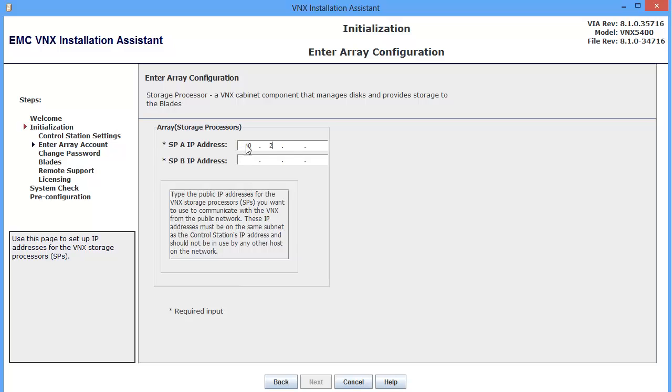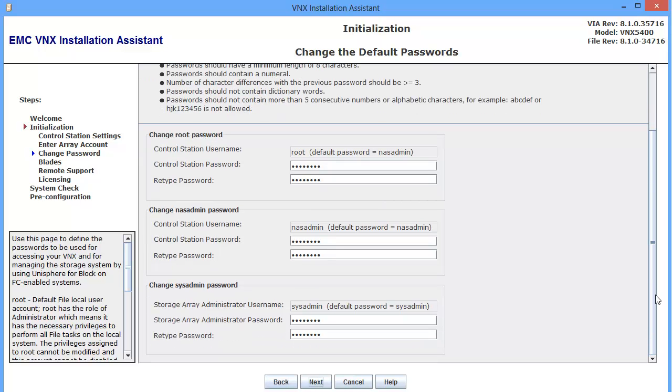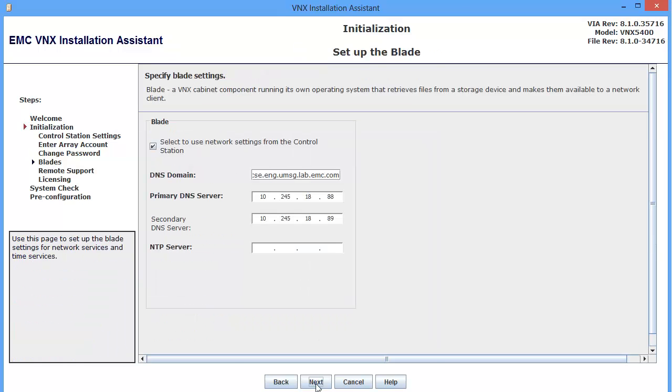Enter the storage processor IP addresses and click Next to continue. We are now asked to configure passwords to be used for accessing the array. The default credentials for accessing Unisphere are sysadmin, sysadmin. We will leave these as is and continue. The next step is to enter the domain and NTP settings for the blades, or data movers.